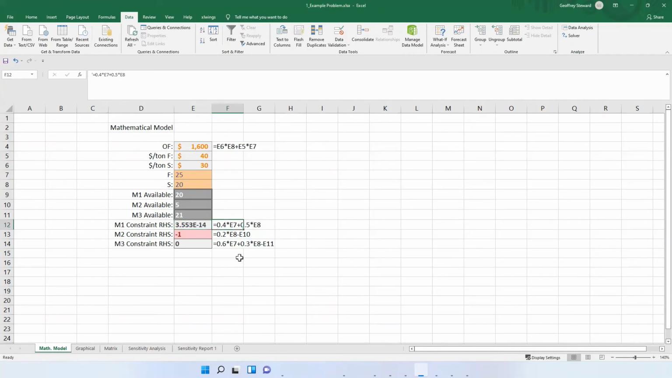And you'll notice I've written them out slightly differently than I did in the PowerPoint. If you recall in the PowerPoint, I had 0.4 times F plus 0.5 times S less than or equal to M1 or 20. In this case, what I've actually written here, and I just noticed a small typo, is I've moved that right-hand side value, which was the available material, over to the left-hand side. So essentially what you would have instead is something like 0.4 times F plus 0.5 times S minus that 20 has to be less than or equal to 0. So it's very similar to what we wrote. We just moved this value over to the left-hand side.